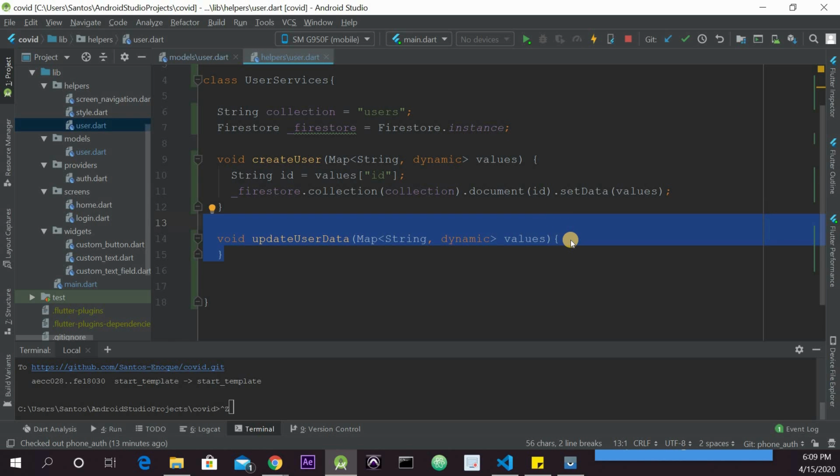Our second method is going to be update user data. We are not going to be using this on this particular project, but this is important and you always need this on normal projects. So again, the structure is basically the same. The name of the method is update user data, and we are taking a map.